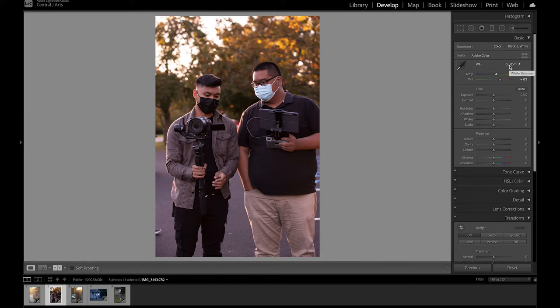You could even use your presets. If you're not sure how to use your white balance slider just yet, stick to the presets and the eyedropper tool. Once you start getting a little bit more comfortable, go ahead and practice with that slider. There's no wrong way of doing this. It's all about the creative factor that you're trying to achieve.